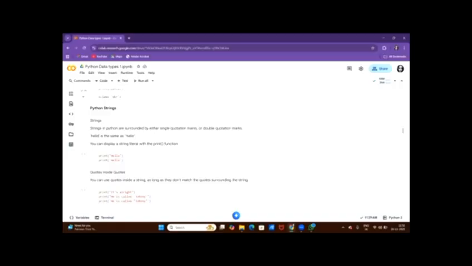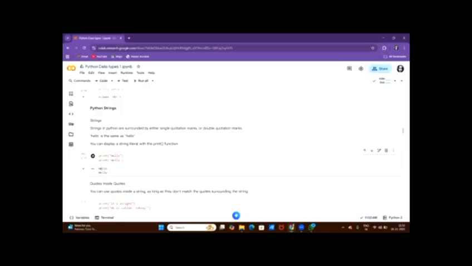Okay. So hello in single quotes is the same as hello in double quotes, and we can directly display the string literal with the print function. So if I just print this, I'll see both of them, both the double quotes and the single quotes, coming as hello. Okay. So unlike numbers, where you do not need any quotes to define it, in a string you need a single quote or a double quote for assigning a string.